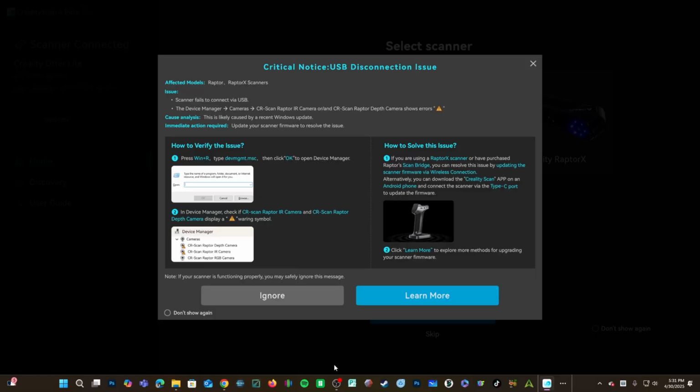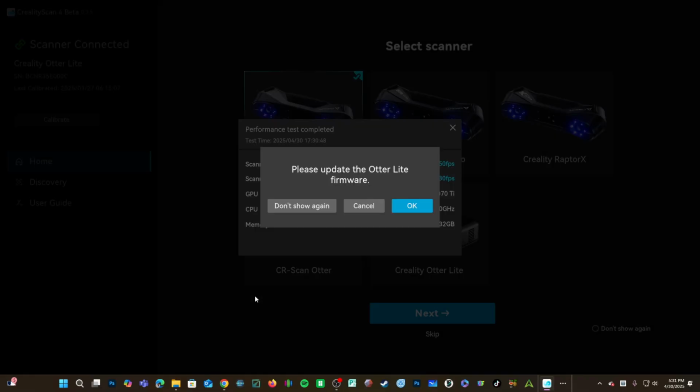With the new version of Creality Scan installed, you'll return to the opening splash screen. You can choose Don't Show Again or Ignore. The machine will now prompt you to update the firmware of the Scan Otter Lite. This is a good indication that your computer and Creality Scan have detected your 3D scanner. Go ahead and press the OK button.